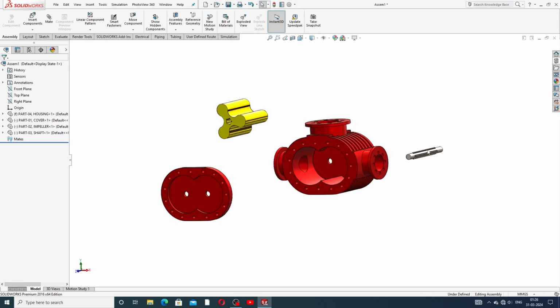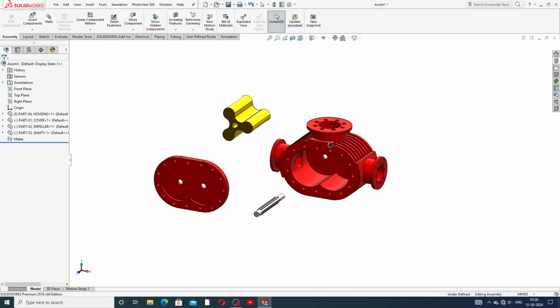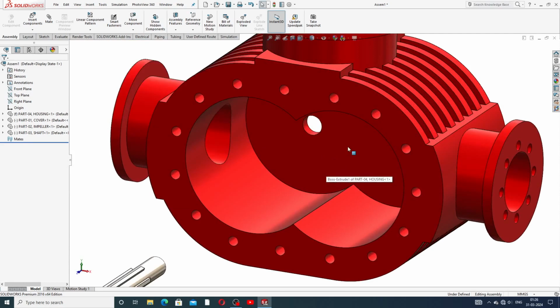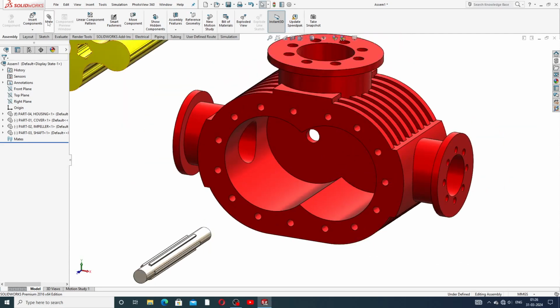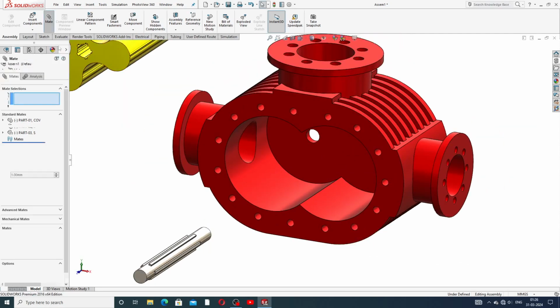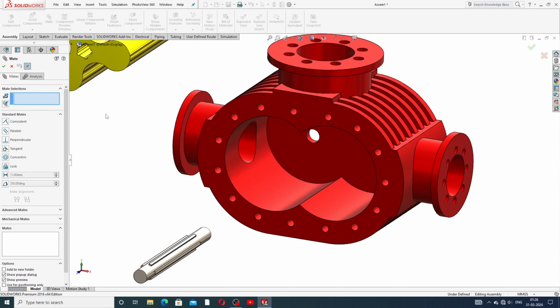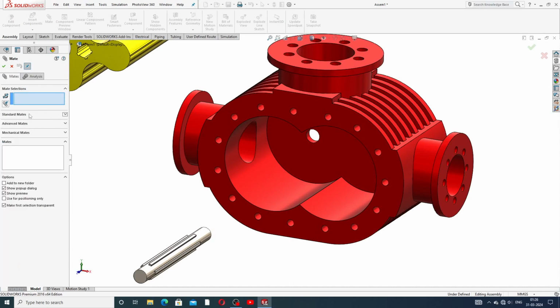Okay, and select this. This is the use of mates, and mates are very important. Only three mate types are discussed here: the standard mate, the advanced mate, and the mechanical mate. These three mates are very important for assembling this body.